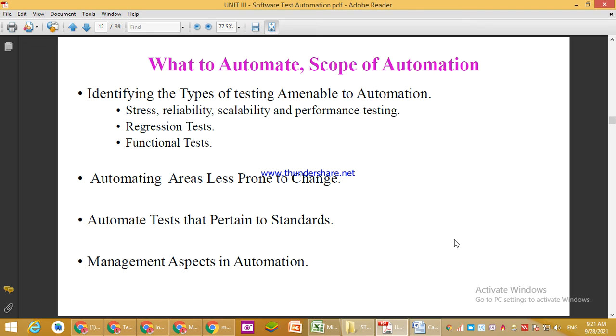Then automating areas less prone to change. What to automate? The area which is less prone to change should be automated. Then automate tests that pertain to standards. Where the standards are very much mandatory, that should be automated. Management aspects in automation: what to automate? The things where the management perception is very much clear.